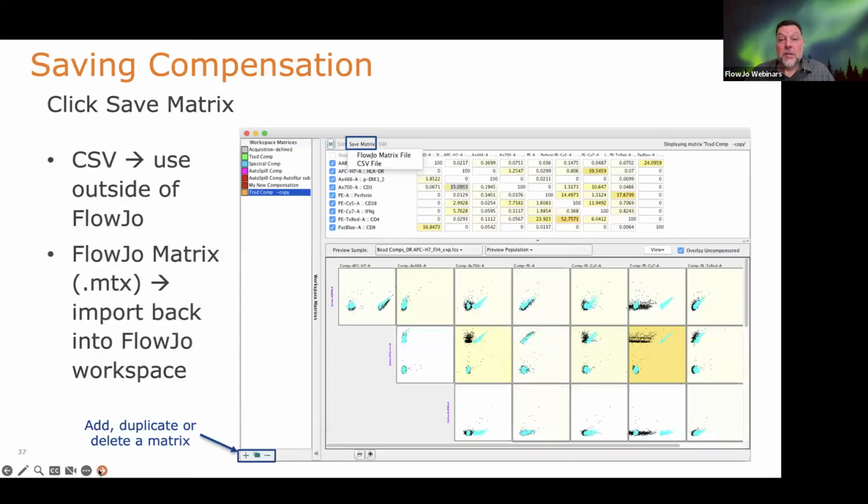Great questions, guys. So saving a compensation matrix, there's a Save Matrix button. Just know that you can export it as a CSV or a FlowJo matrix file. And if you do a FlowJo matrix file, then you can import that matrix by clicking the plus button. It'll ask if you want to create a new identity matrix or bring one in from a file. The matrix MTX format just has different header information that FlowJo can read, and you can transfer your matrices across different workspaces or bring them in after exporting.